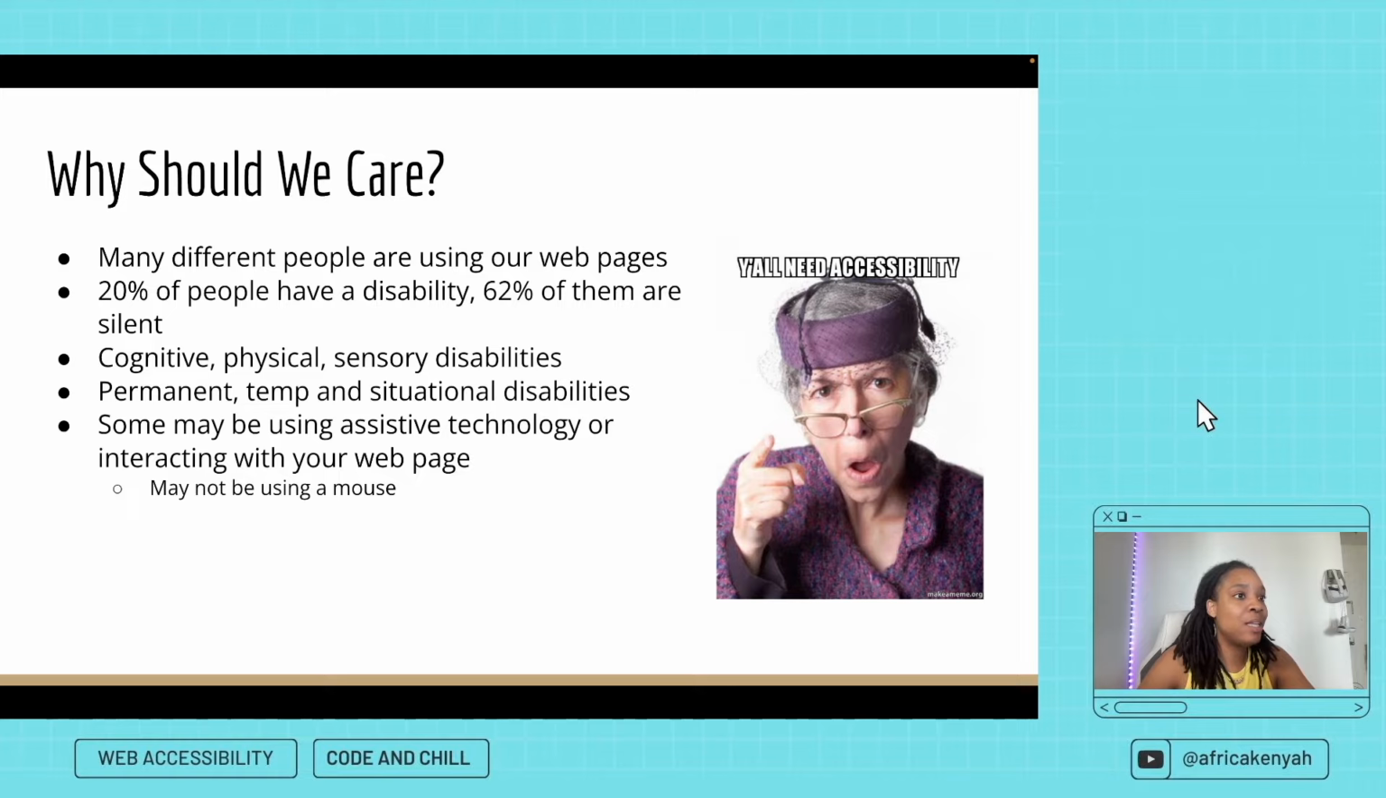Another thing is people may not be using a mouse. Lots of people don't use a mouse. We don't talk about it a lot, but I do because we want to make sure that all of our websites can be used by just using our laptop or computer, just using this. All right. If your website is not able to be used with only a keyboard, that is a critical defect.